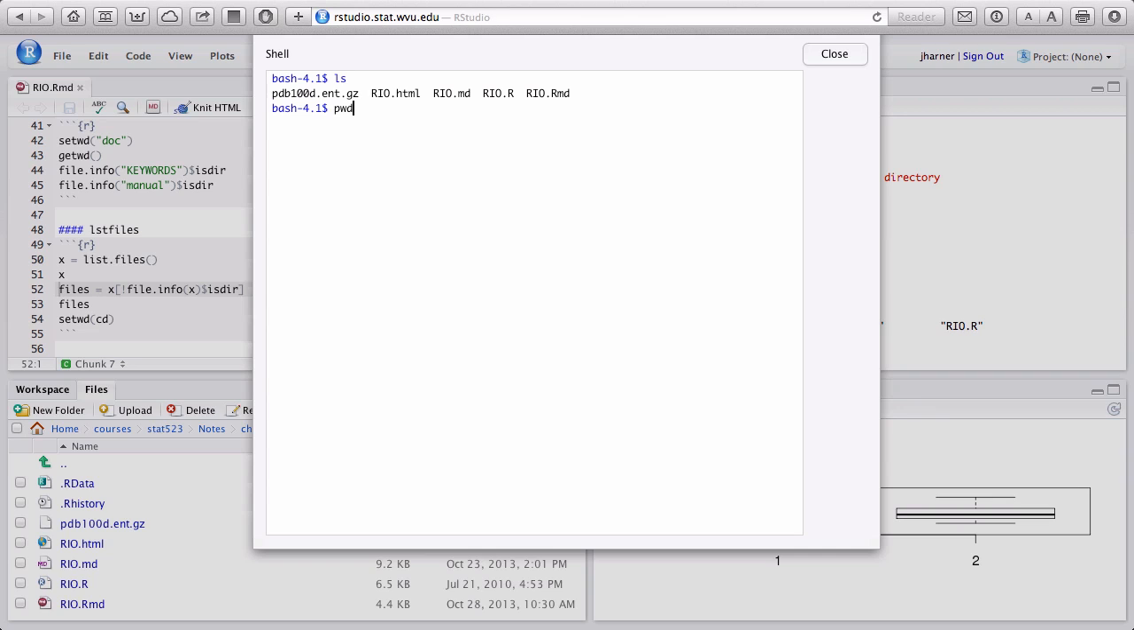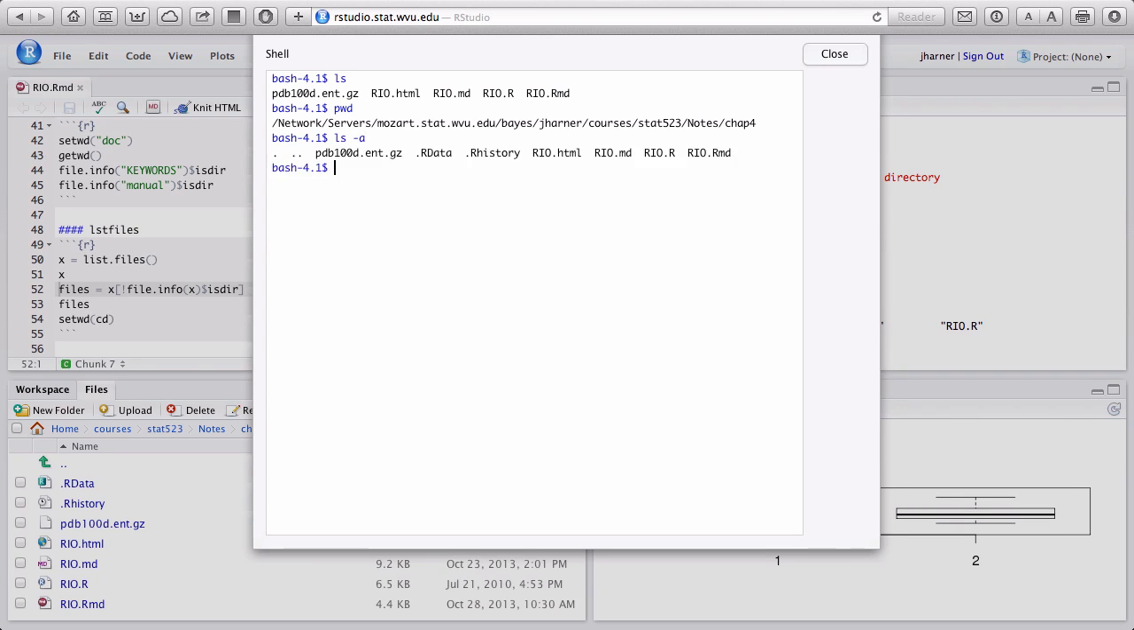Let me say pwd, print working directory. This is a Unix command, and this says I'm in chapter 4. And you can actually call Unix commands within R. You can call ls, for example. ls simply gave a list. ls stands for list. It lists what's in that directory. I could say ls minus a, and that also lists the hidden files. So if you compare this list to this list, you see that it has the hidden files.